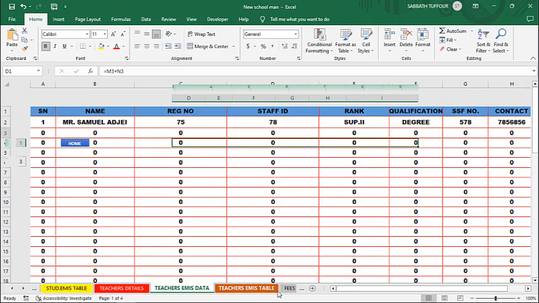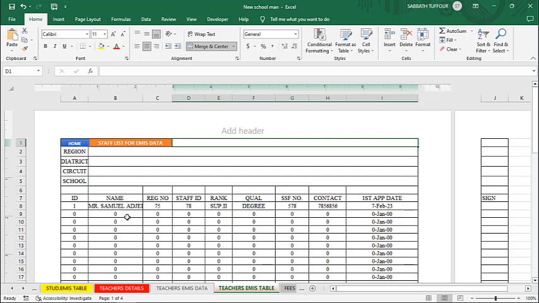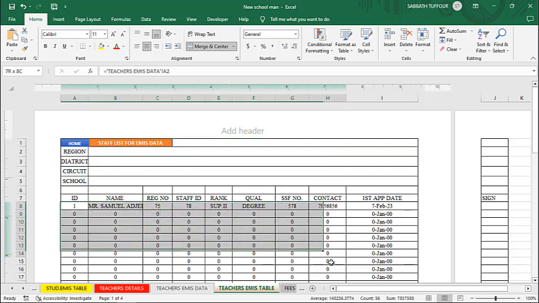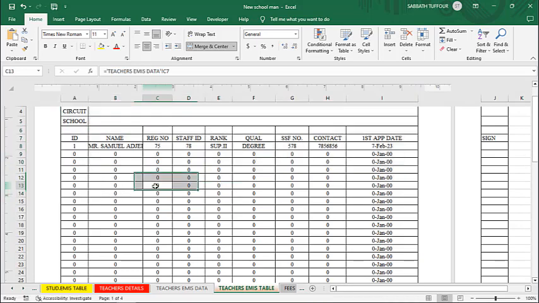Alright, now let's go to the teachers MS table. That one also lists the information of the teacher on a simple table for you, so that you can basically know the details of the teachers that you have.